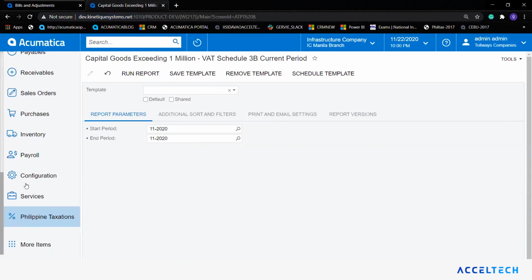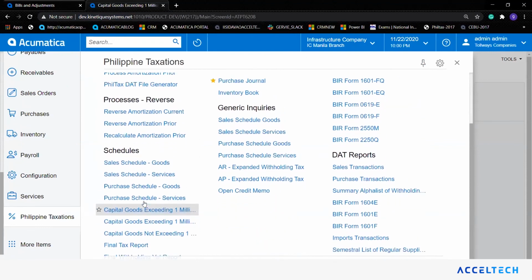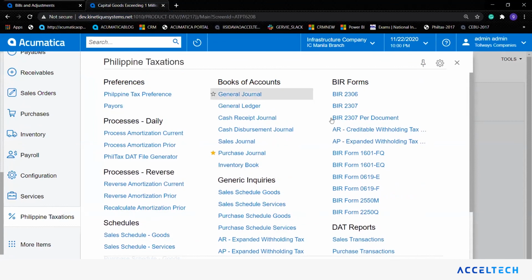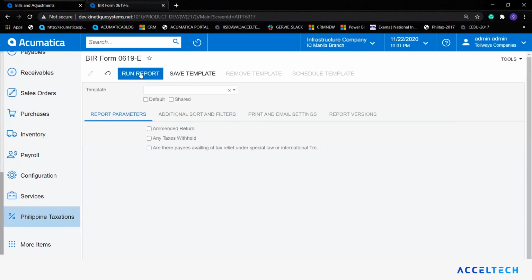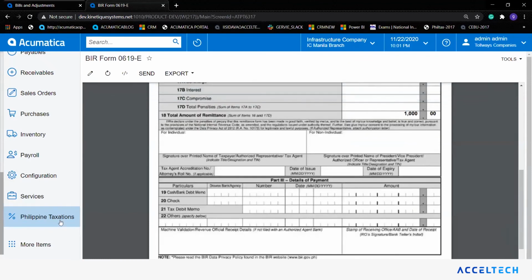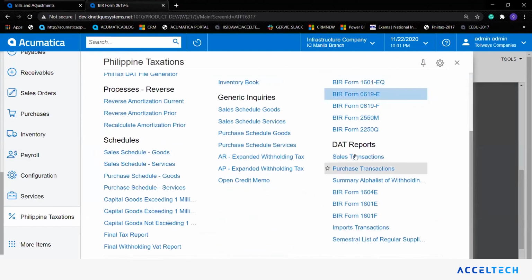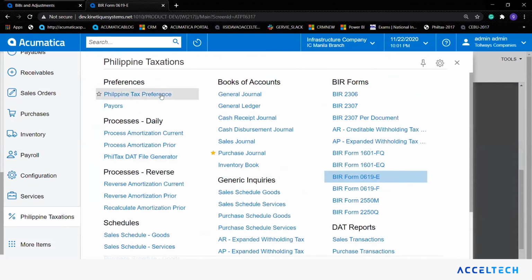And for the full suite or menu of the Philippine tax module, this is how it looks in Acumatica. We have the process enhancements here, all the schedules that you would like to generate, all the generic inquiries and books of accounts, including all the reports. Let's say, for example, I have to generate the 0619. This is a new BIR form in Acumatica, so you can easily generate it from this page. That goes the same way for all other BIR forms. And supporting files and reports, you can also generate from this module. So that's the high-level product demo for the Philippine Taxation module.